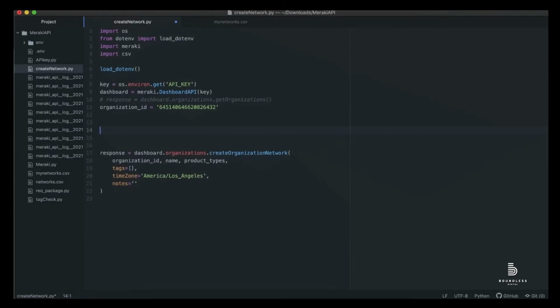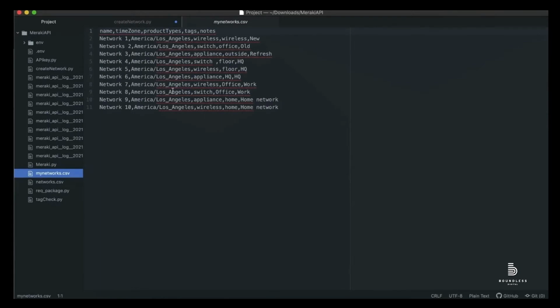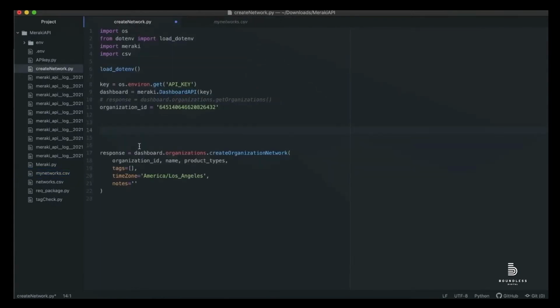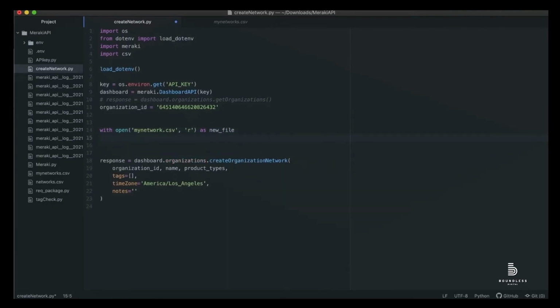So let me show you how that's going to work. I've got my CSV file over here. It's called mynetworks.csv. It's got all of this information. So all I need to do now is open this file up, and I'm going to do that by doing with open mynetworks.csv, and this time I'm going to open it with an r, which stands for read, and I'm going to open it as new file, and then we're going to type in csv_reader is equal to csv.DictReader, and we put new file in there, and of course we shouldn't forget the colon, as I very often do despite my extensive programming experience.